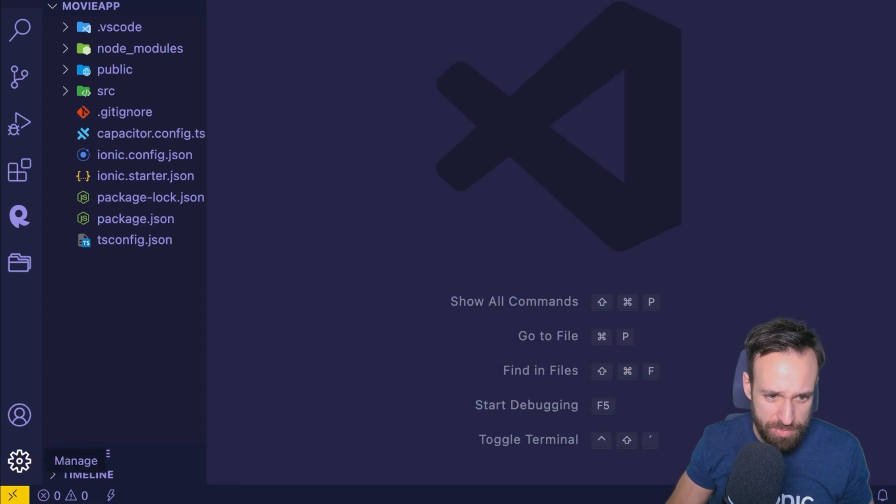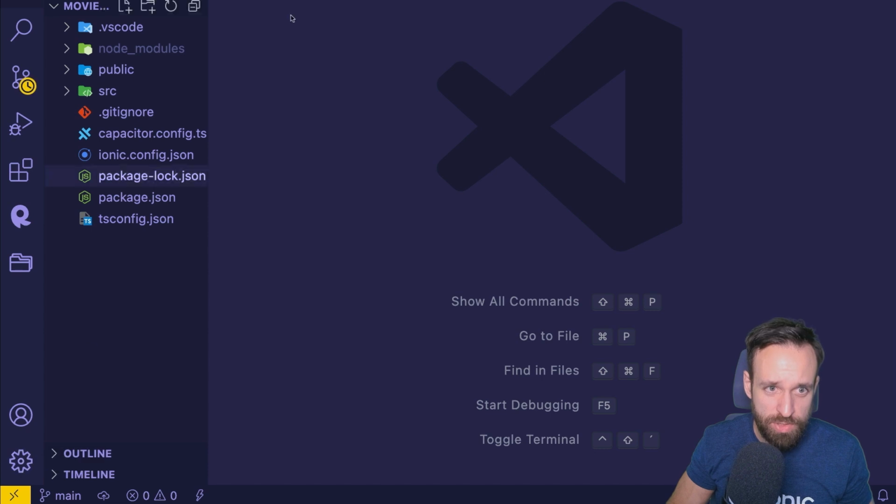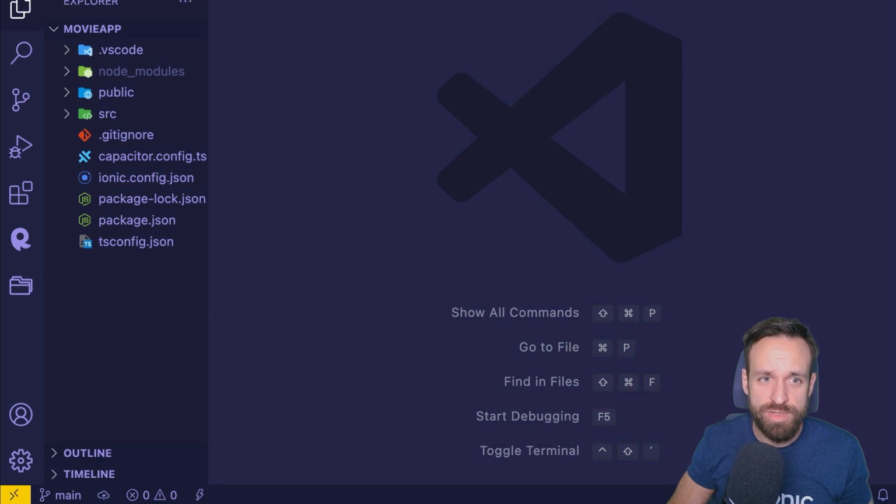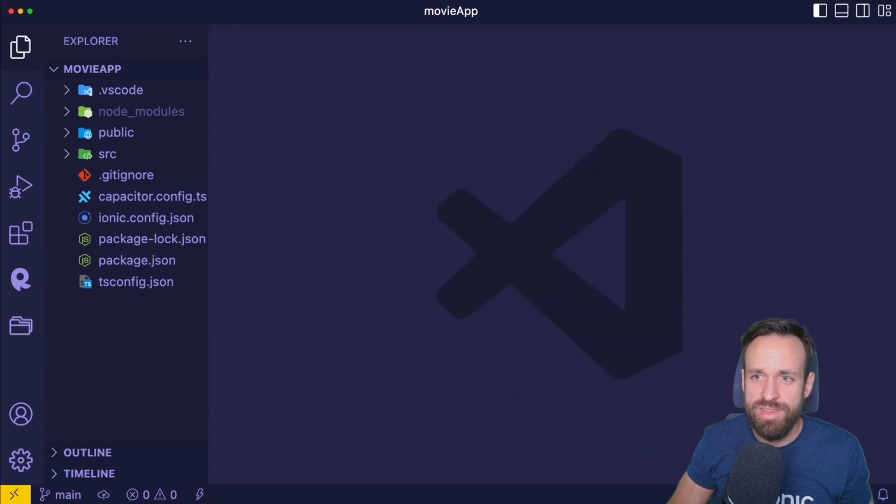If the question comes up, I'm currently using 50 Shades of Purple as my Visual Studio Code theme. Where does this window end? I think it's here, right?